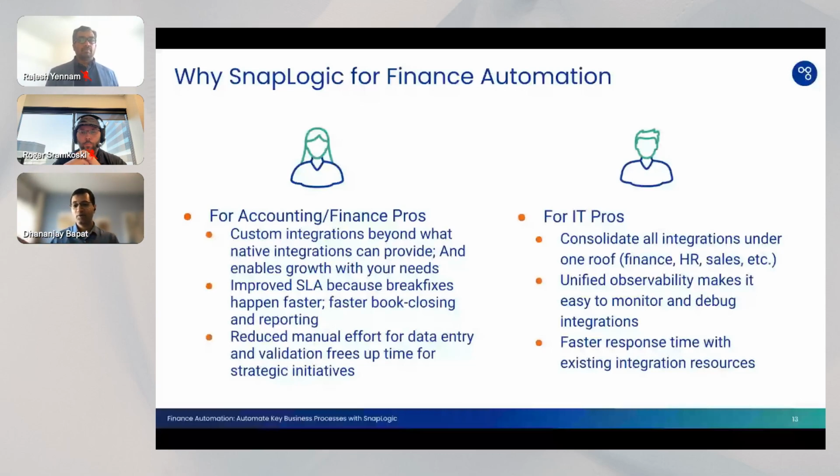Then for the IT pros, SnapLogic provides a single platform to consolidate all your application integrations, as well as your data integrations and API management. For app integrations, you are not just automating finance processes, but also employee onboarding and offboarding, or whether those are sales and marketing automations or product automations, you name it. We can do it on the SnapLogic platform.